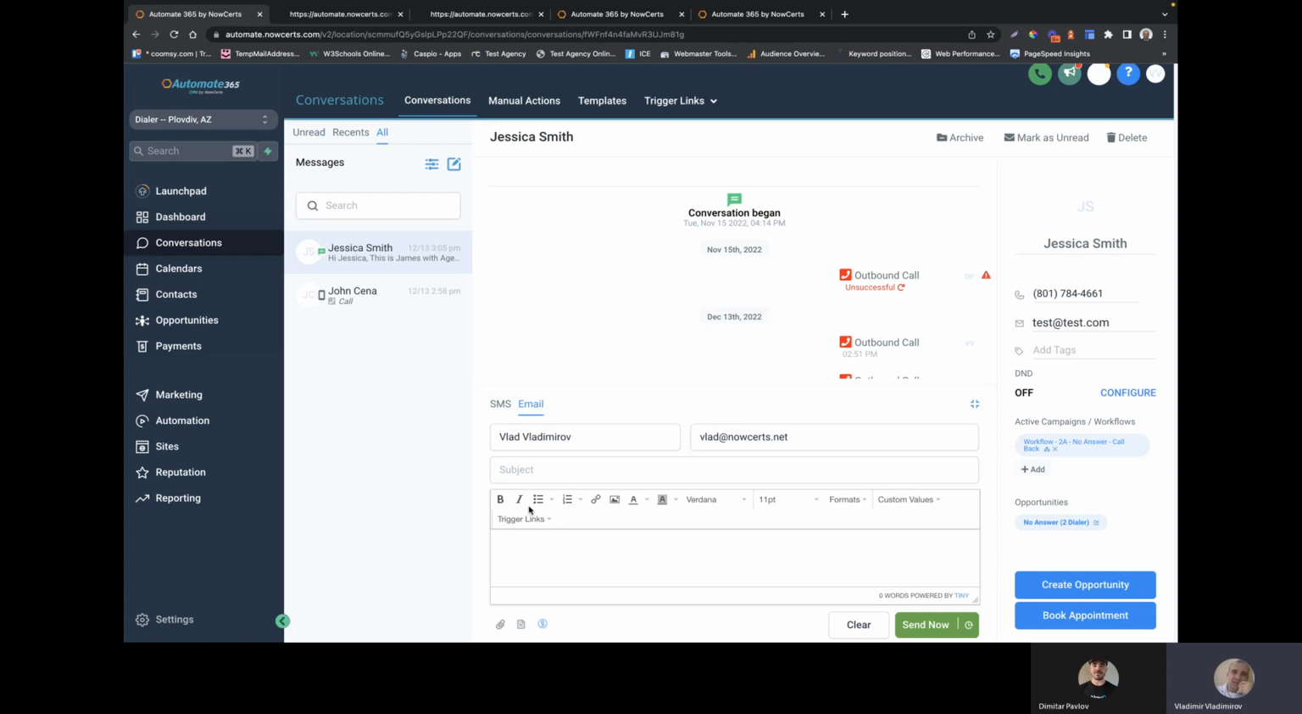All right, my next item on the list, as I mentioned, would be dialer, and that is the ability for agents to dial automatically from the system. Mitko, tell me a little bit more about the dialer.